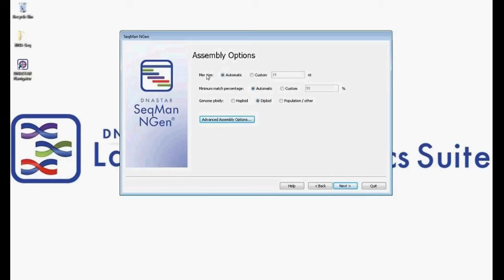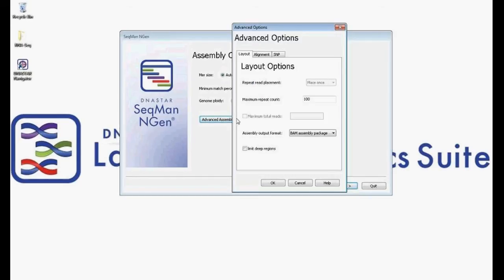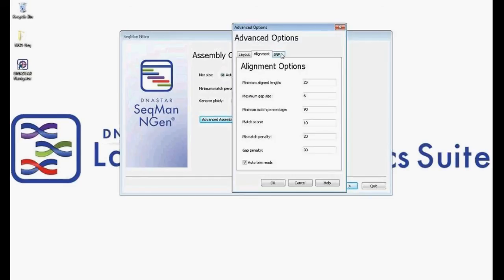So for the Illumina data set, we have the MER size set to 19, the minimum match percentage to 93. The genome ploidy for the human genome we have diploid. These parameters will change based on the read technology you choose and the workflow you select automatically to best meet your needs. However, if your alignment does require some fine-tuning, you can go into these advanced assembly options and use some of the fine-tuning parameters that we have available.